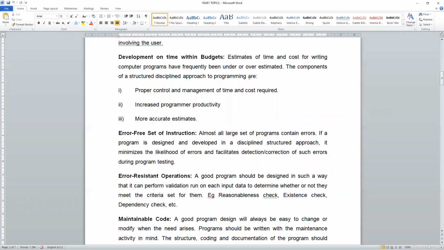Again, another feature of a good program: it should be an error-free set of instructions. For example, the one we are using here, an FNB application. That application should be free from errors. Let's say you have constructed your application to work even offline without internet, you can request the balance without the need for Wi-Fi. When you present your application or your program to the bank, they can test it and it should be free from errors, right? It's another feature of a good program.